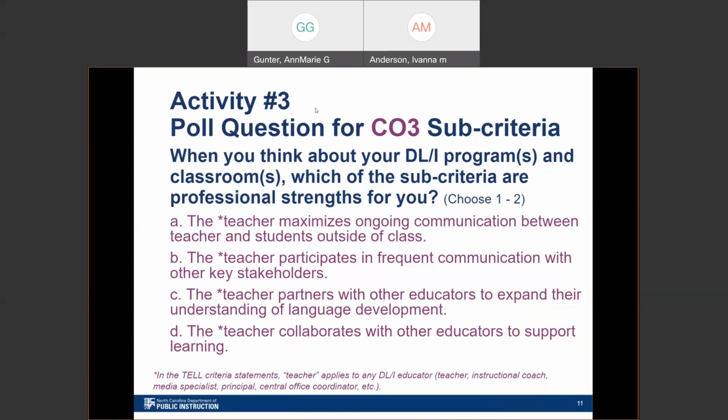All right. Well, thank you for sharing about subcriteria D. The next most popular one, almost as many votes for being a strength, is C. The DLI educator partners with other educators to expand their understanding of language development. And here's something that's very unique to DLI programs. It's language development because, as I said before, many of our colleagues and even parents and guardians of our students did not experience a DLI program as a student.